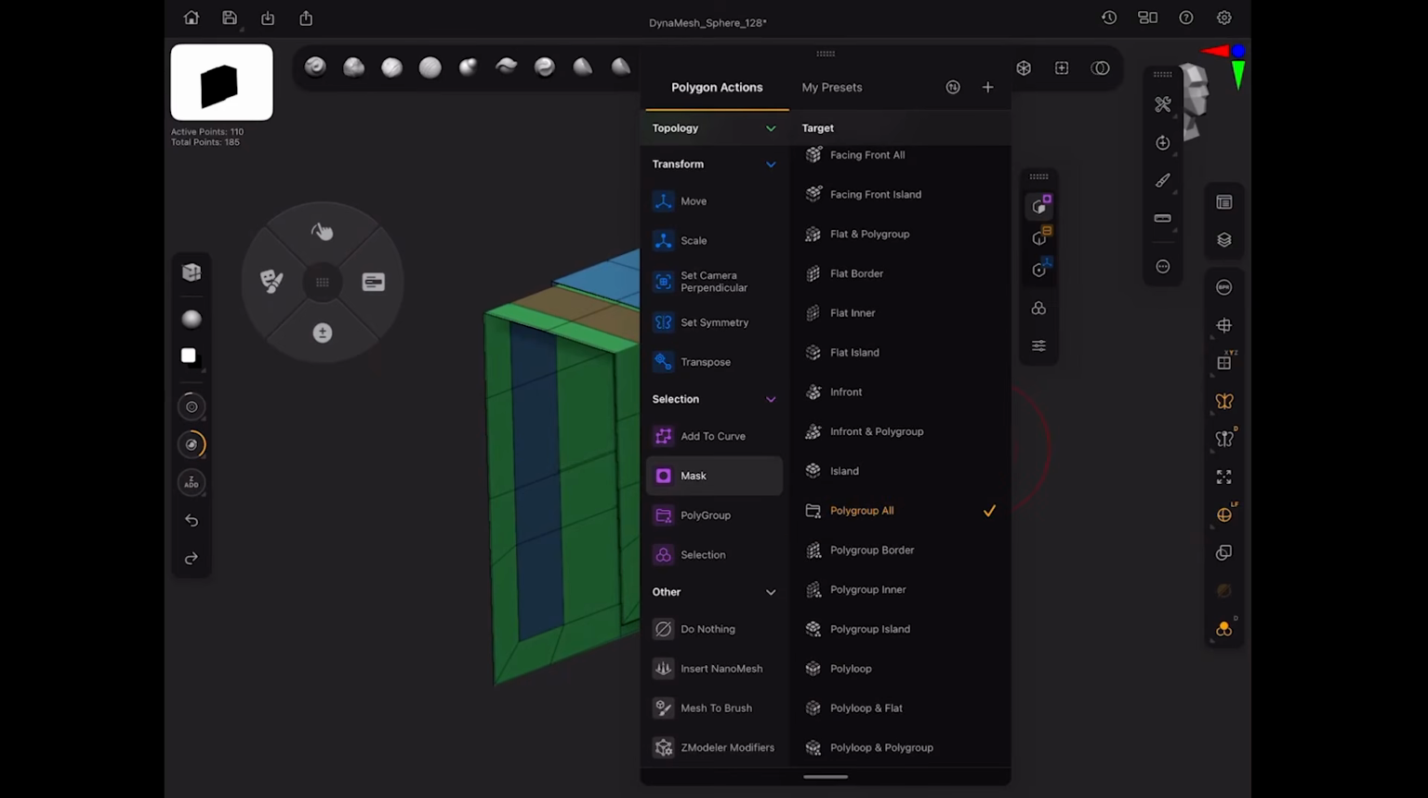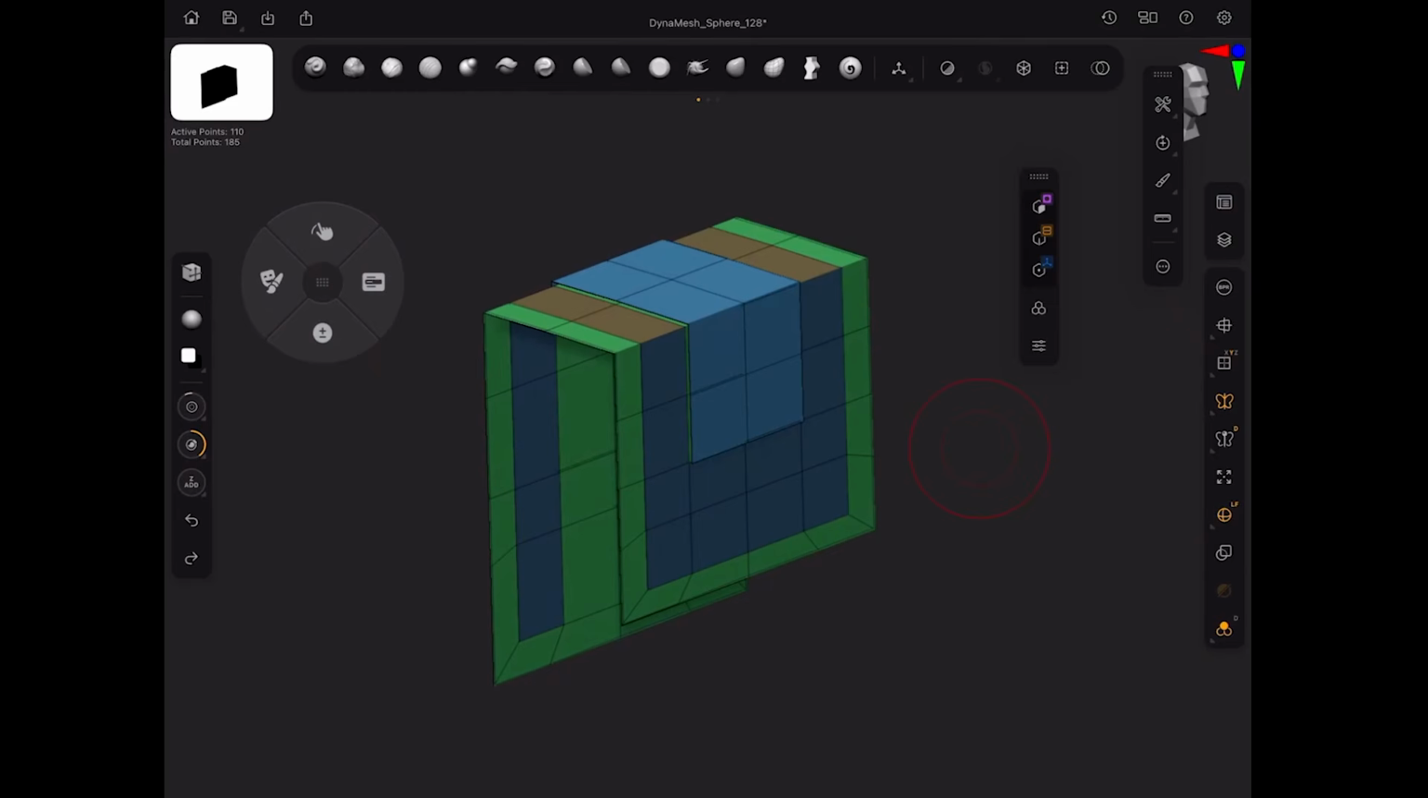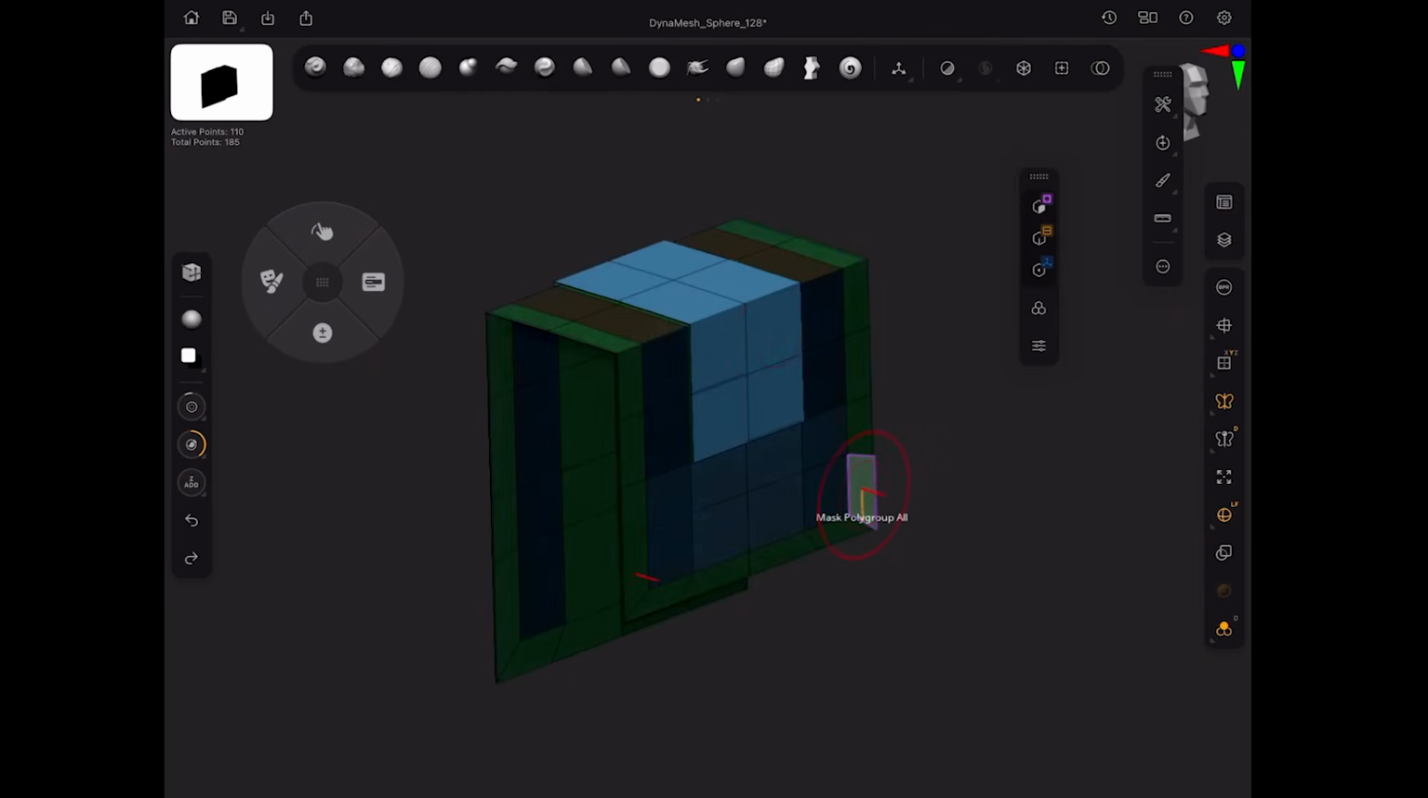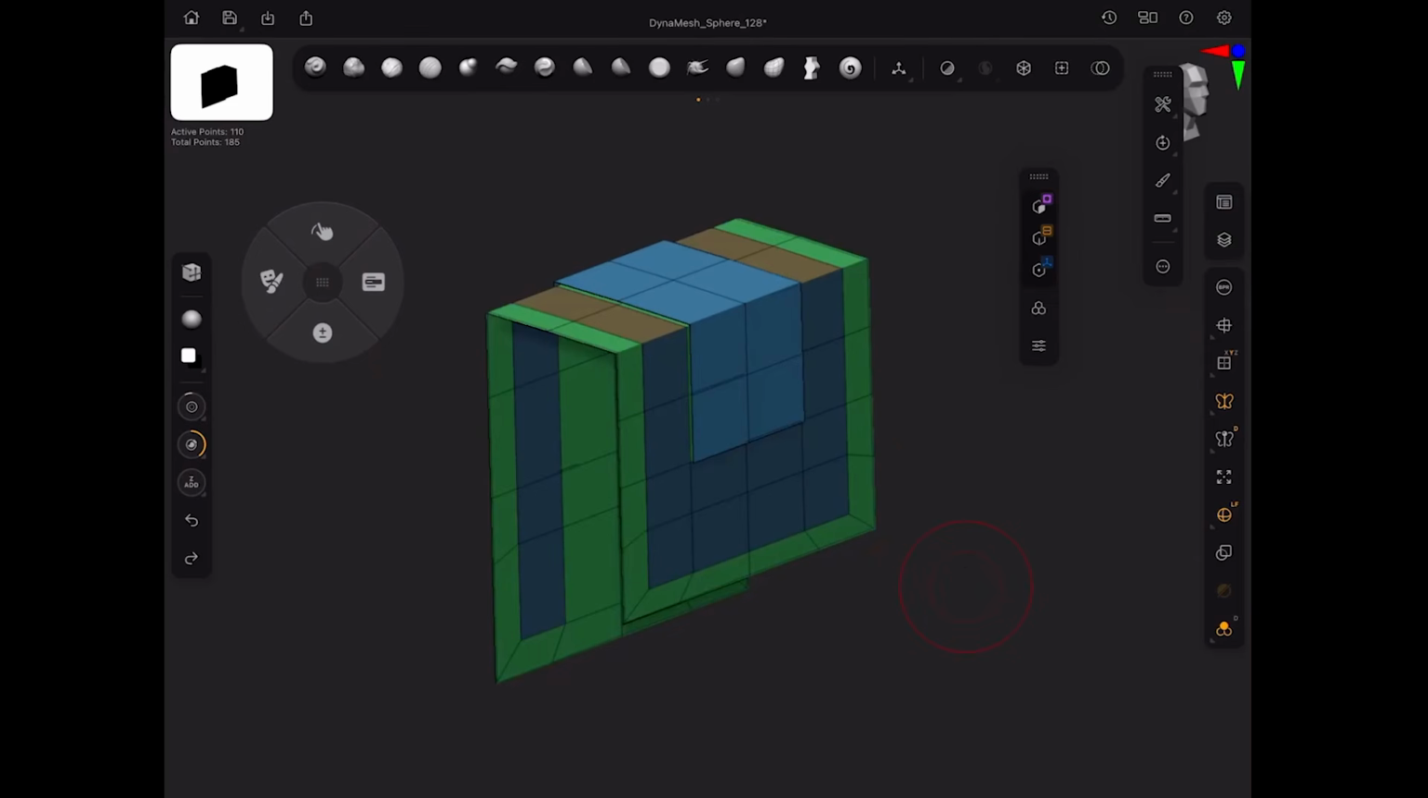Polygroup All, you see, has a little folder icon. That's going to mask out anything that has the same polygroup. In this case, if I turn this off, it's just this blue color. So you'll see if I tap once, automatically it masks this whole thing. Now, if I undo that and select the green polygroup, it's going to mask out those points that have that color. So it is super handy. I'm going to click and mask all of those things.